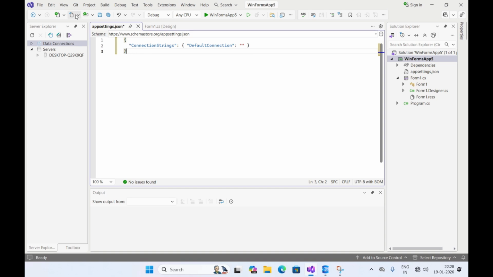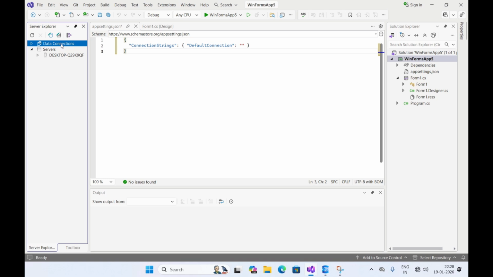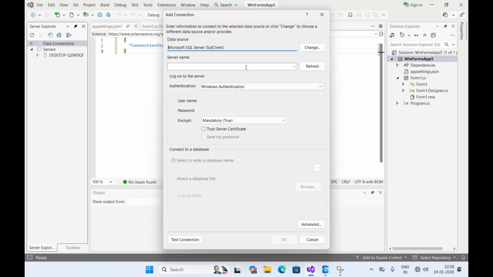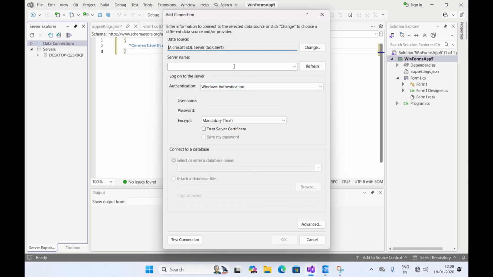Now let's click on the view, then Server Explorer, then select this data connection, right click, then click on add connection. Then click on change and make sure you select this Microsoft SQL Server. Click OK. If you are using SQL Express free version, then in the server name type /SQLExpress and authentication to Windows authentication, encryption to optional, and select the database.